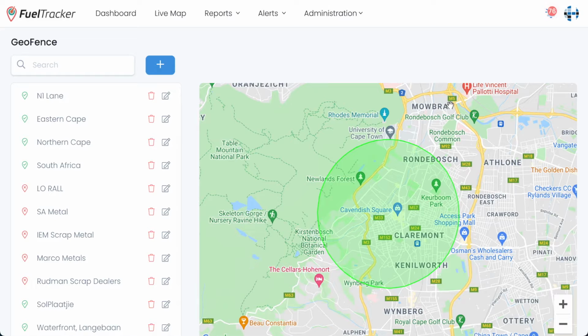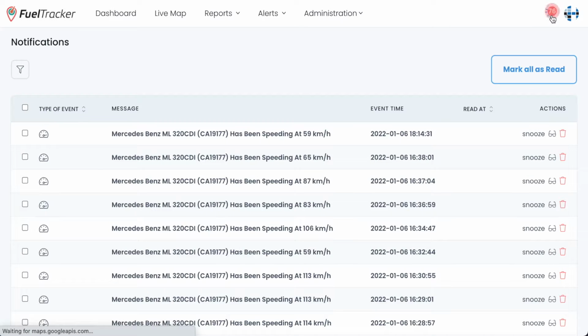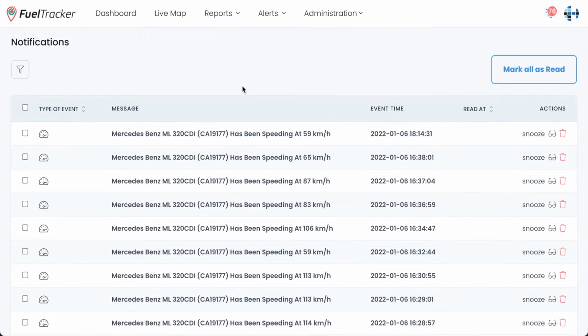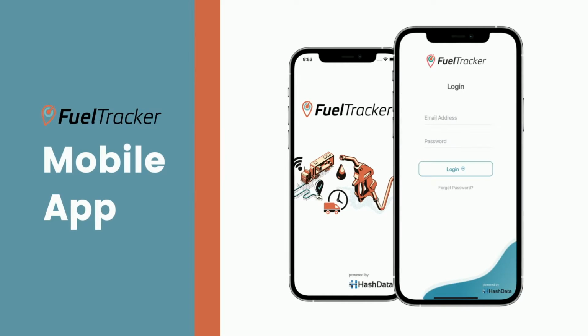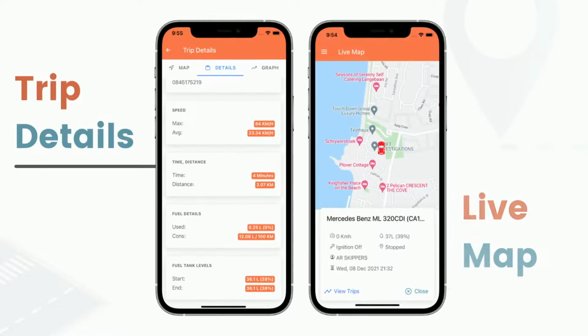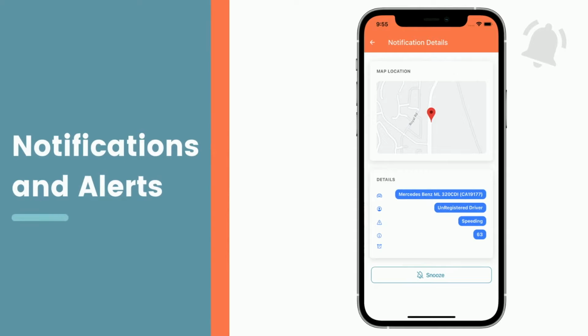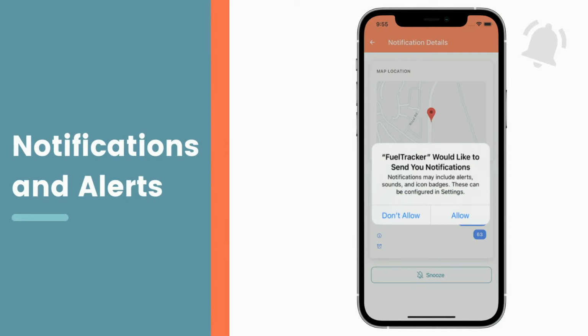You can view your notifications by clicking on the bell icon next to your profile. On this screen it shows a list of notifications of all your events and alerts of your vehicle. You can also download Fueltracker's mobile app, with screens that also allow you to view your trip details and live map. Receive notifications and alerts on all events that occur on your vehicle.